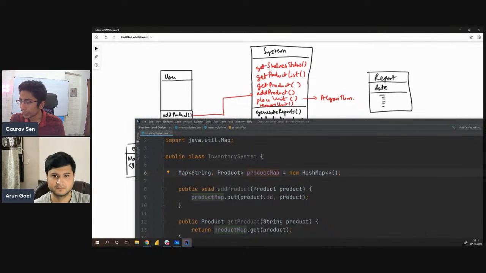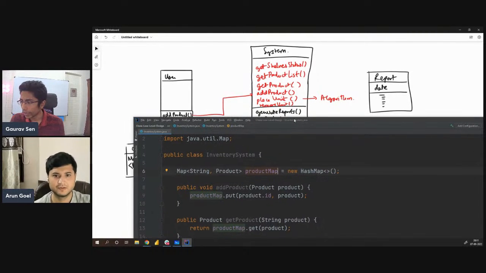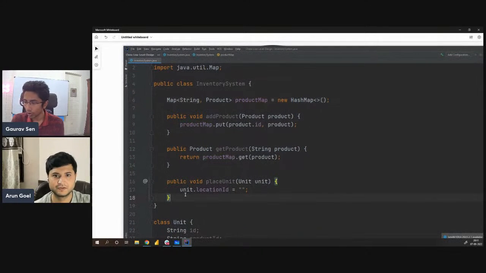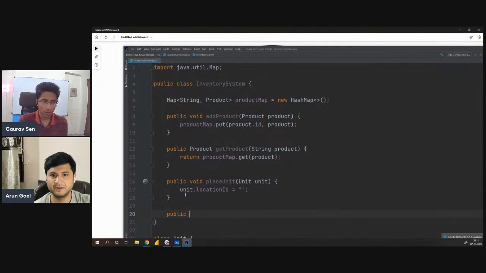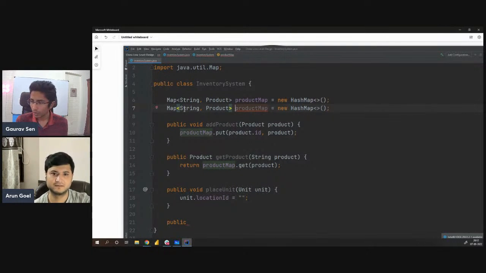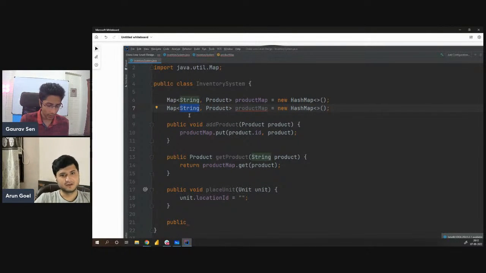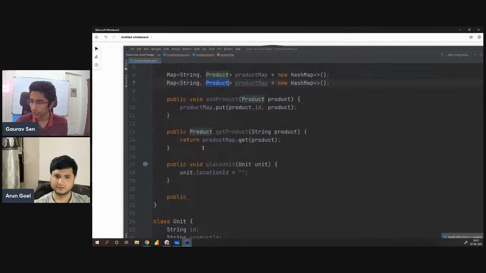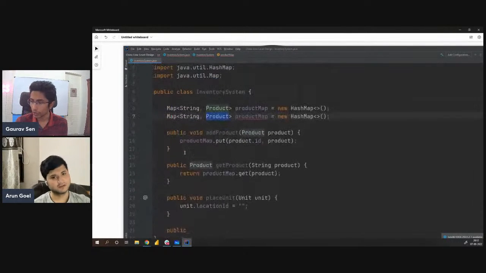Get shelves status. Okay. Get me all the units, or rather, get me all the locations and their statuses. Okay, I can do that. Get me all the locations. So you can keep a map of locations here. So if there is a string which is location ID, tell me whether it is filled or not, or which product exists there, which unit exists there.